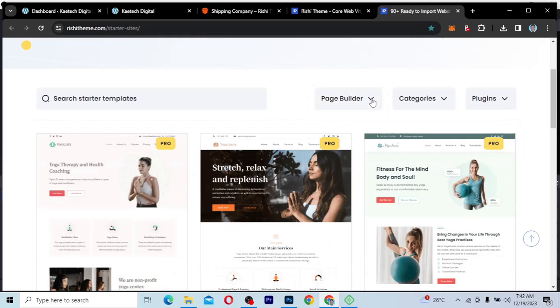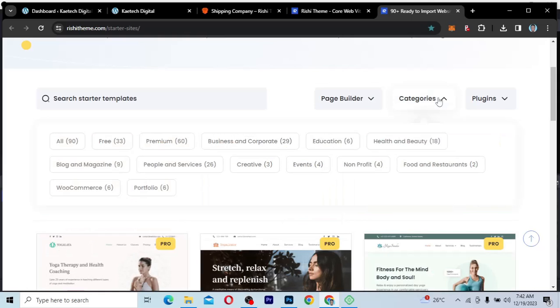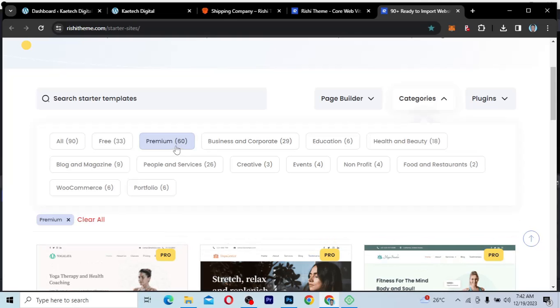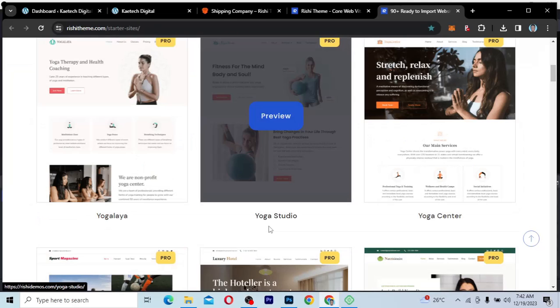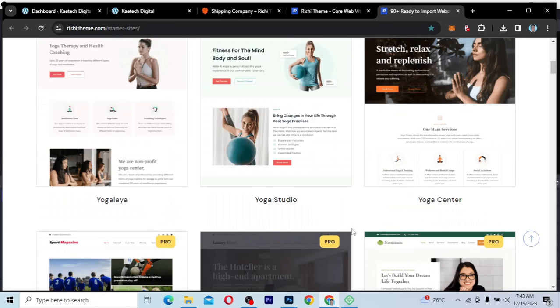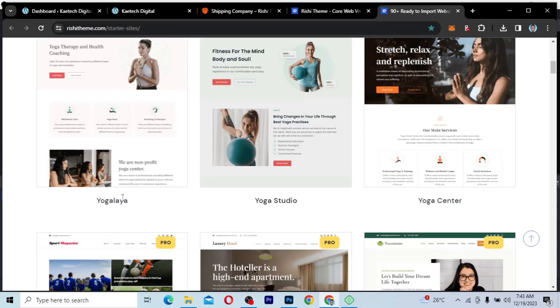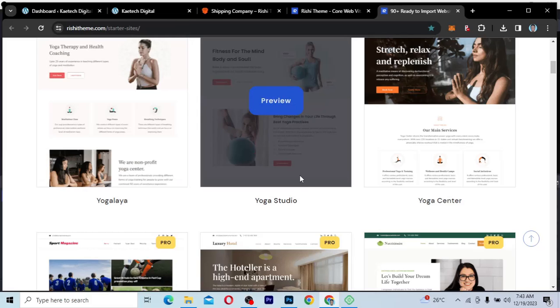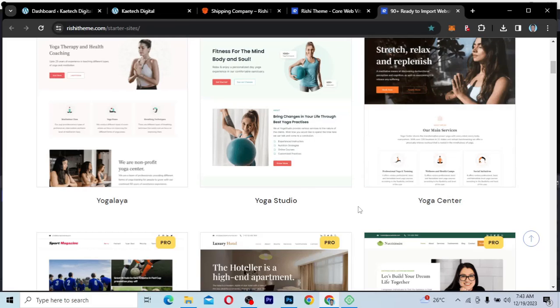As you can see, it's very easy. And then we have the categories too over here. You can choose between the free, which has 33 templates, and they have 60 premium templates over here. If you look at the premium templates, there are a lot of them. If you want to create a yoga studio website or a yoga website, any of them you can use. A yoga center website you can use.